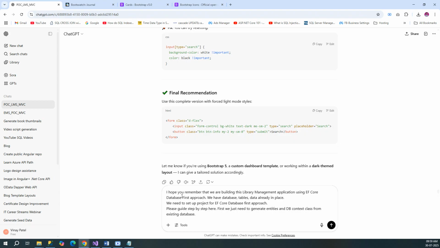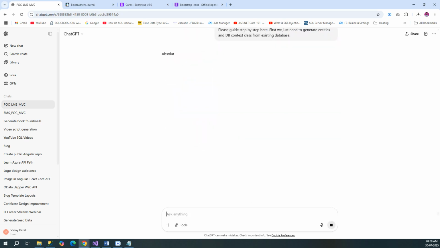So here I am saying, I hope you remember that we are building this library management system using EF Core database first approach. We have database tables and data already in place. We need to set up the EF Core database first approach in the project. Please guide step by step here. First, we just need to generate entities and DbContext class from the existing database. So let me push this and let's see what it replies.